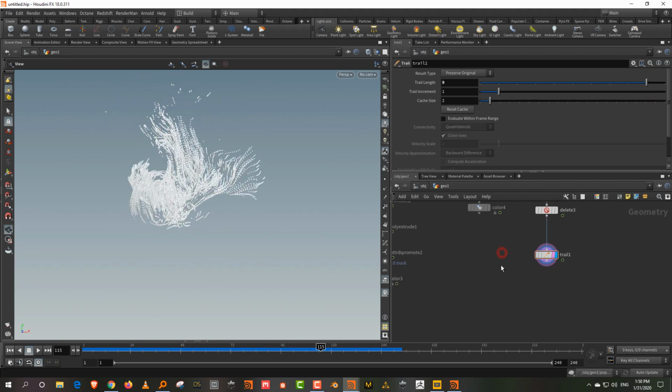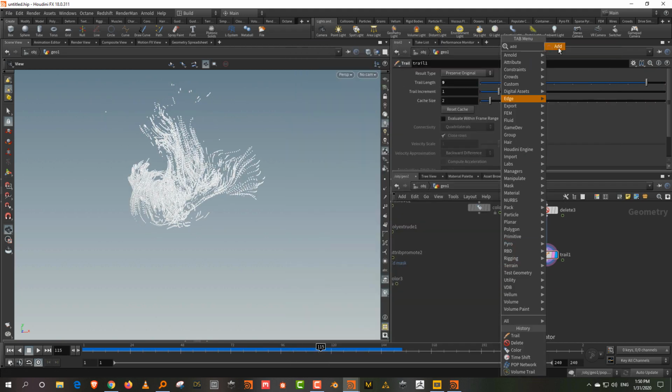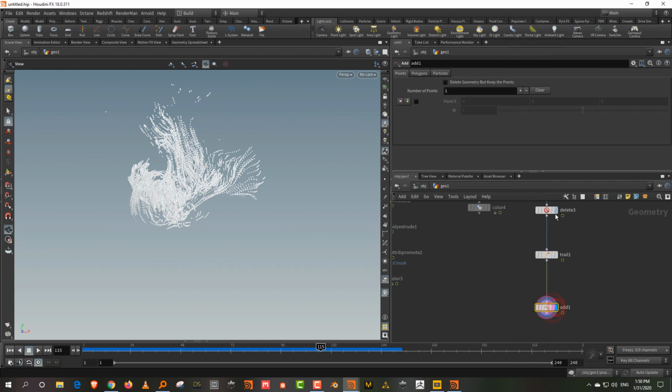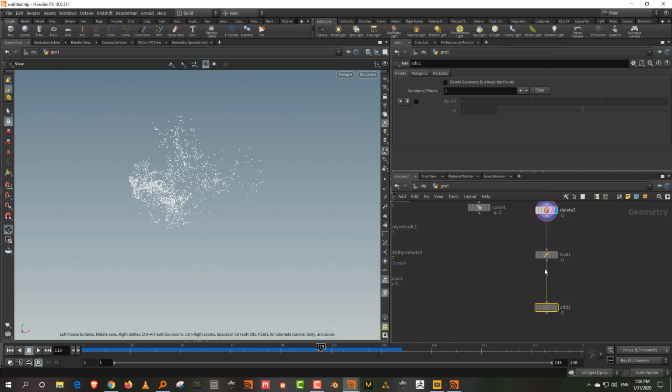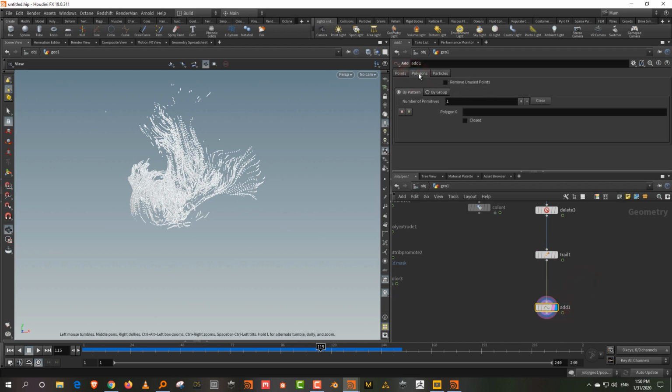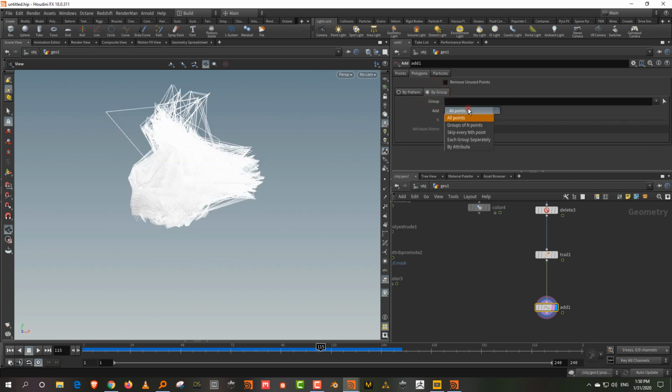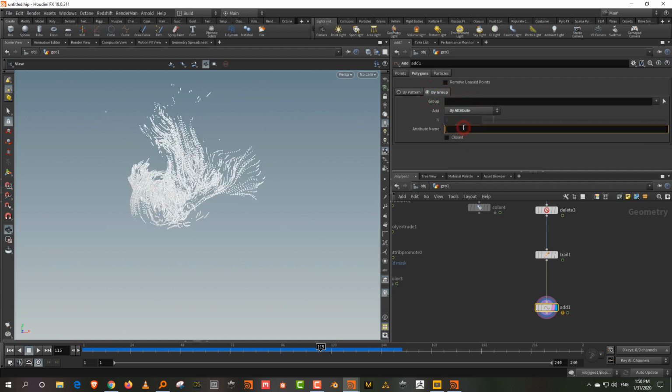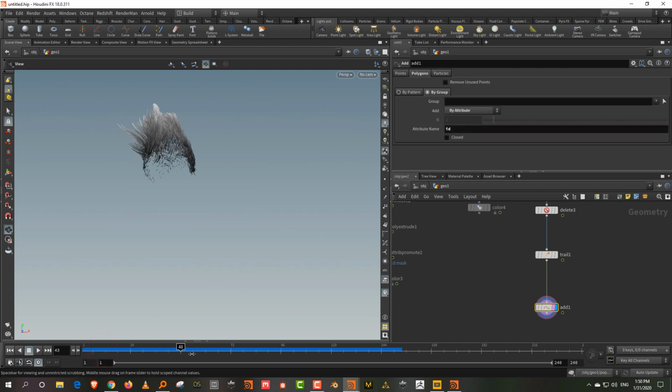Okay, and then take an add, and what happens is, each particle has a unique ID. And when you generate a trail, each one of these points will also get the same ID. So we can connect them based on the ID number. Come to polygon in the add SOP, go to by group, change it to attribute, and just type in ID. And there you go. So you'll get this.